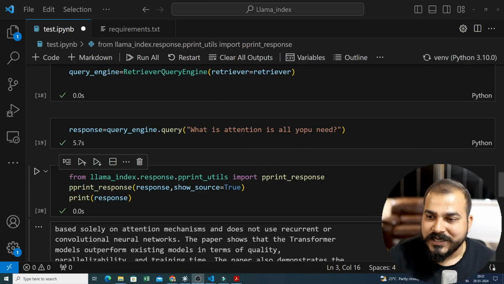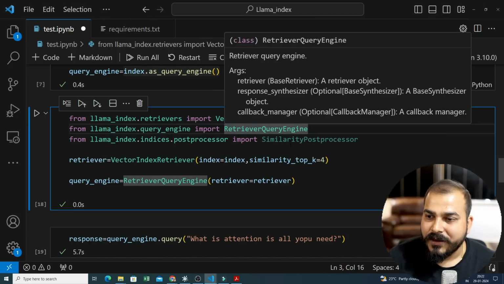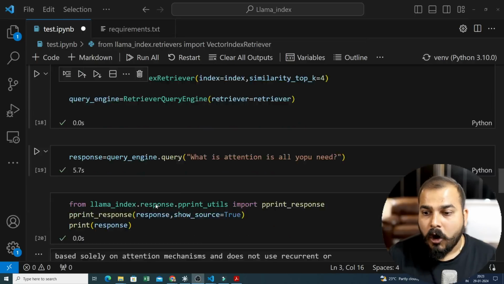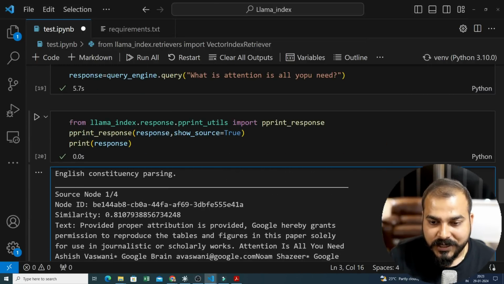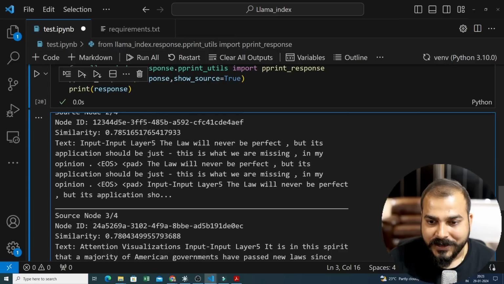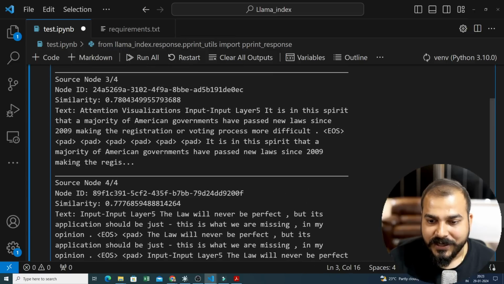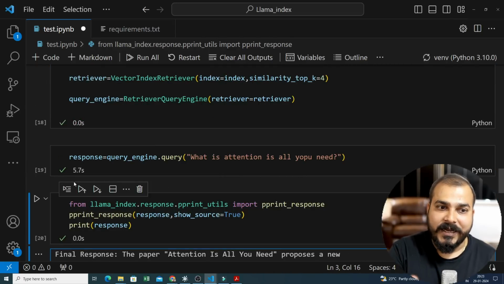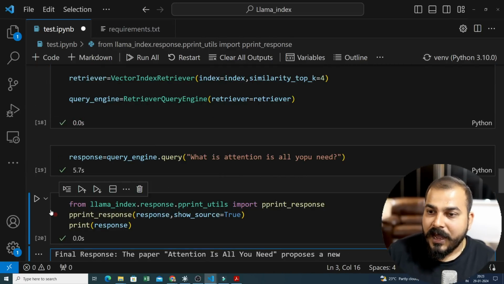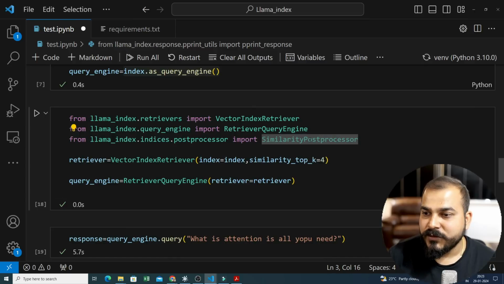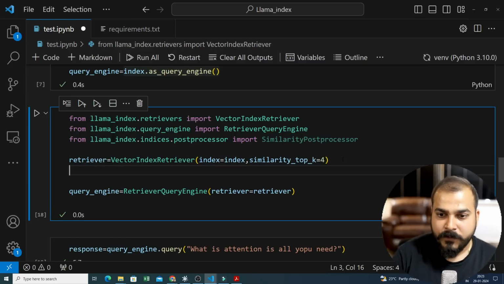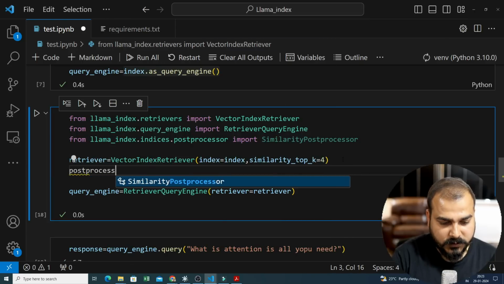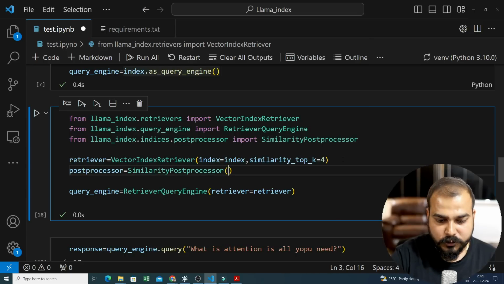Now, I will show you this functionality also, which is called similarity post processor, and what exactly it does. Now guys, let's talk about this threshold. See, there is a similarity of 81%. There is a similarity of 78. I can also say that, hey, if the similarity is above 80, then only show me the response. And for that, we will specifically be using the similarity post processor. So let me go ahead and write post processor, and here I will write SimilarityPostprocessor.